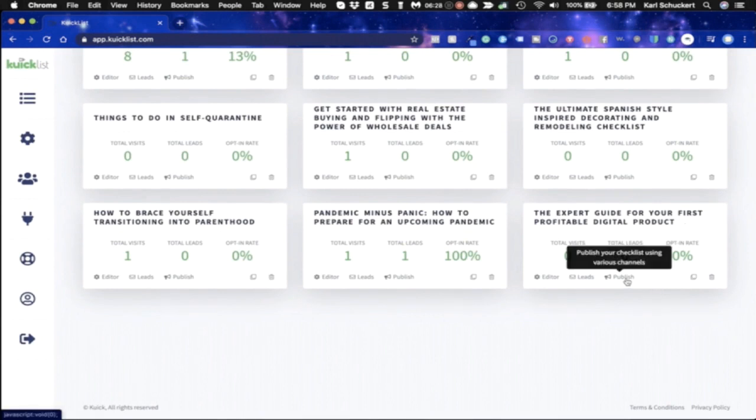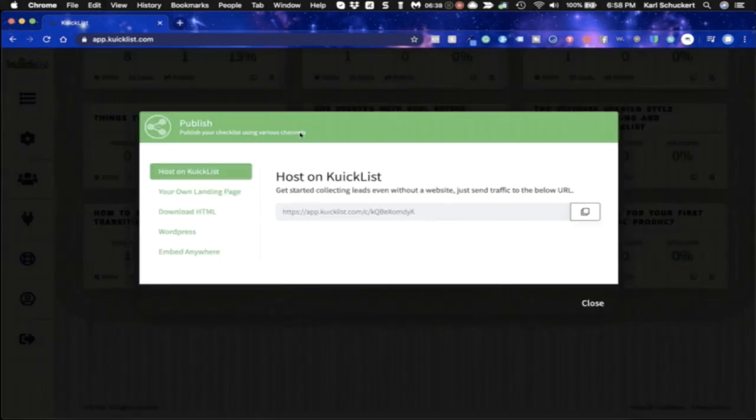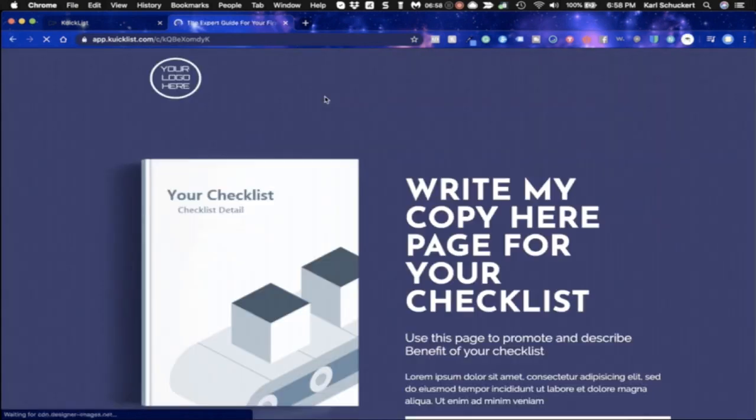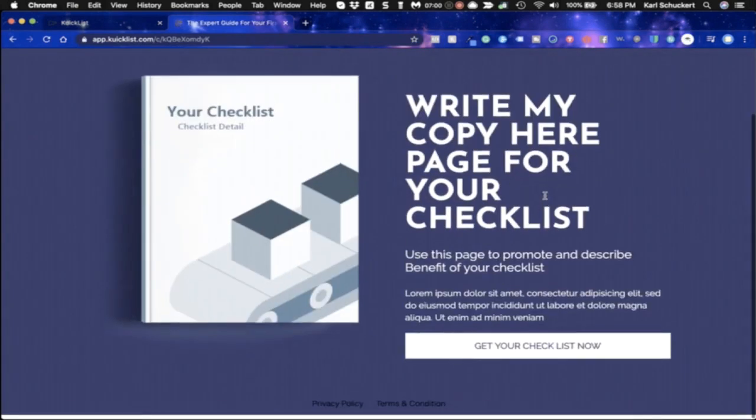So at this point, I can come here to publish. I can also look to see which leads I've brought in from there, and I can download them via CSV file. But if I didn't want to do that, I could just go to publish. I can figure out which kind of way I want to host this. If you want us to host it, just click on there. Just click on that. And then there's my page.